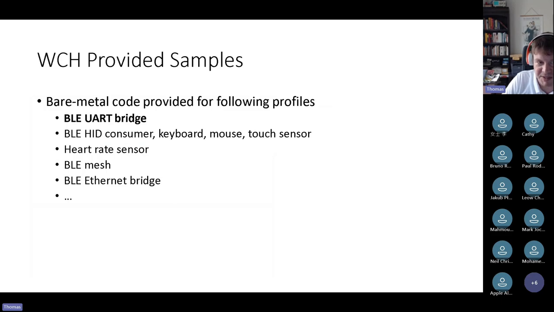The vendor further provides samples for different BLE applications. What I used for my project was the BLE UART bridge. You'll also find bare metal samples for HID devices, keyboards, mice, touch sensors, heart rate sensors. There are further examples for BLE mesh, BLE Ethernet bridge, and also samples showing how you can use BLE to do in-system firmware updates as well.